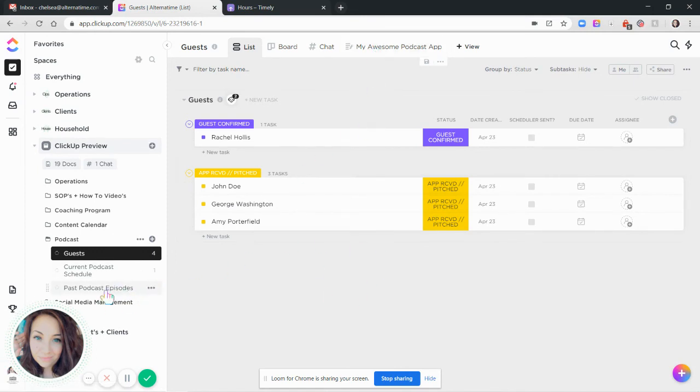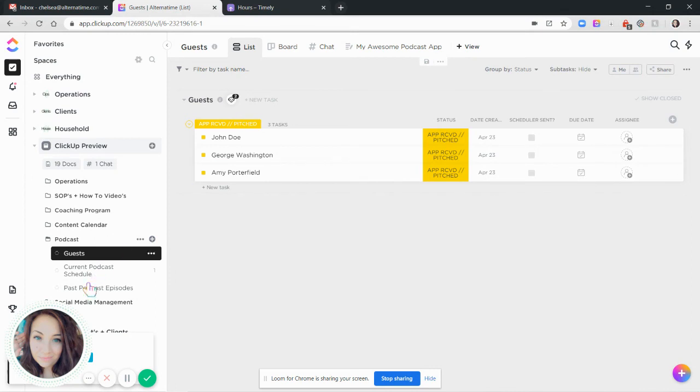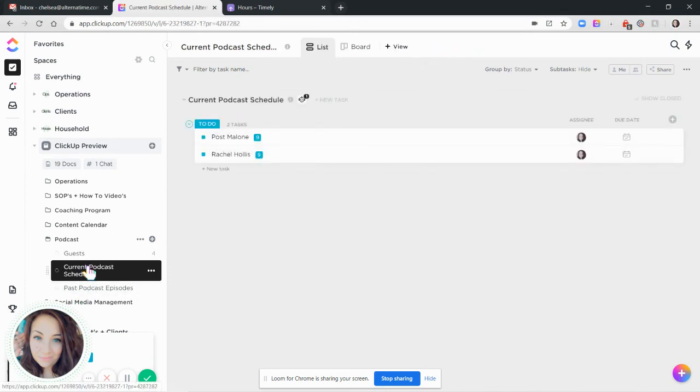So here we have some more automation set up. So the guest is confirmed. If I change this, the first status is application received or pitched, guest confirmed, interview scheduled, or recorded. So if I were to change this status to interview scheduled, we'll see what happens. We can see that it's taking a second, but it's disappeared now. It's going through its workflow, and it will appear here.